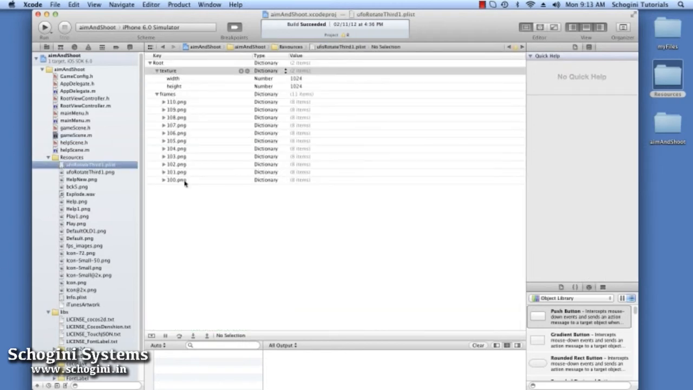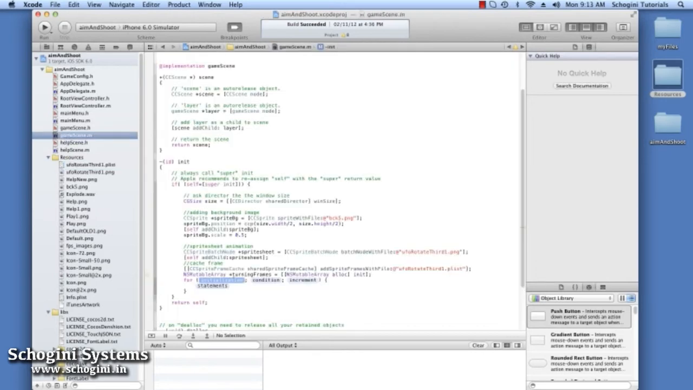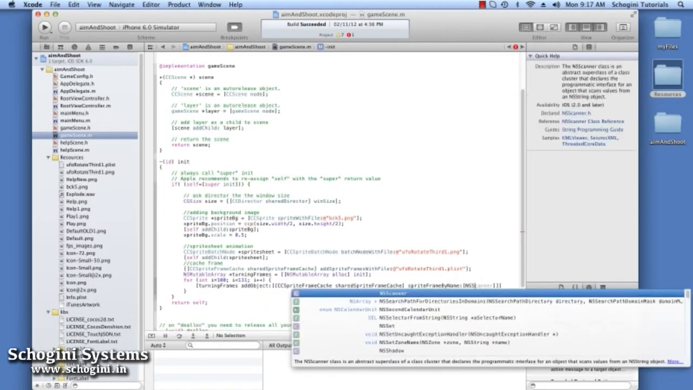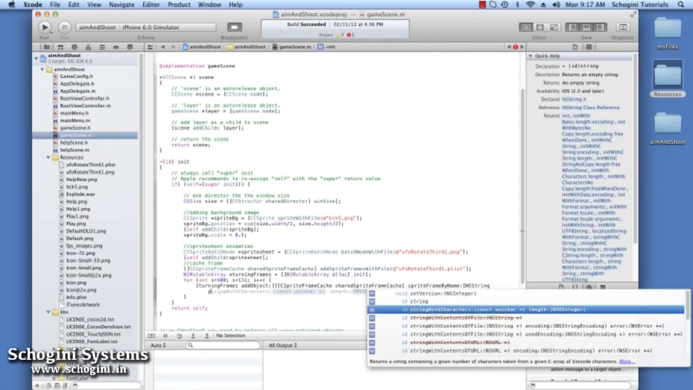Verify the number of frames of the Spritesheet from the coordinate file. Here we have 11 sprite frames. The sprite frame names start with 100 and end with 110. Now in the code, create a for loop with 100 as the starting value and 110 as the ending value. Use this loop to insert each sprite frame into the mutable array we have created. We can get each sprite frame from the Spritesheet using the spriteFrameByName method of CCSpriteFrameCache.